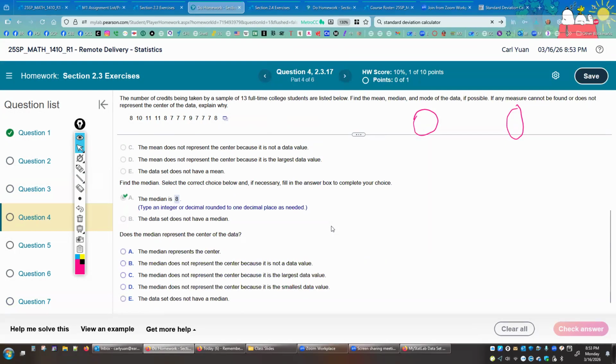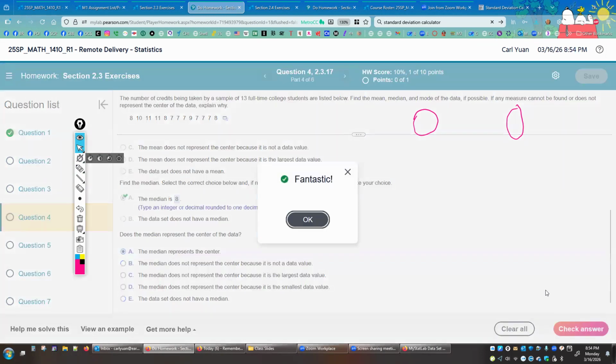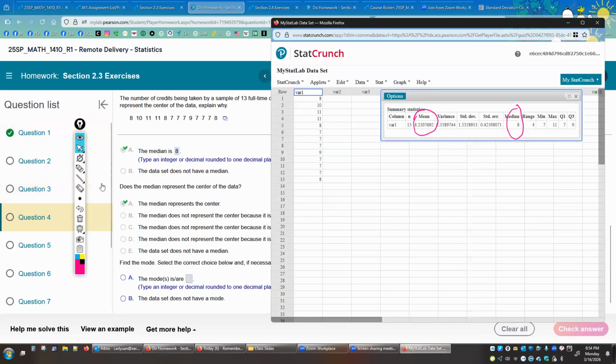All right. And does the median represent the center of the data? It most certainly does, because the very definition of the median is the center. All right, lastly, the mode. Okay, so the mode requires us to actually do some counting because the output here does not show us a mode. All right. Nope, it doesn't.